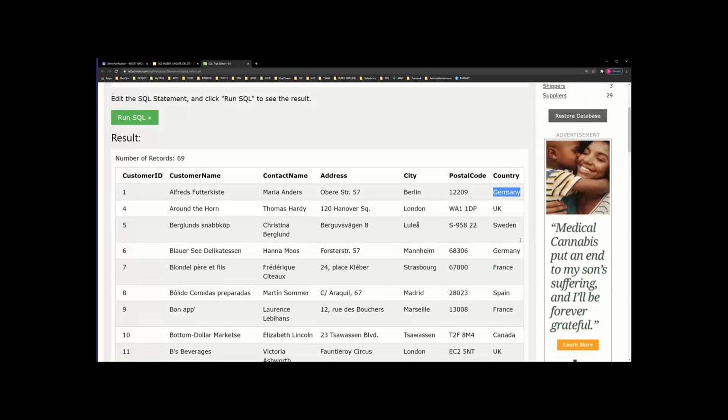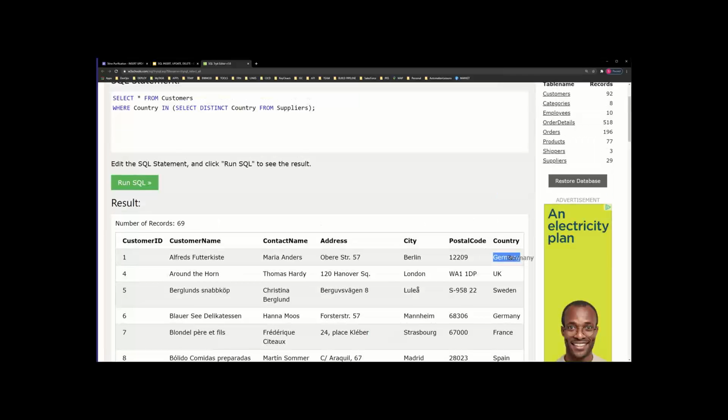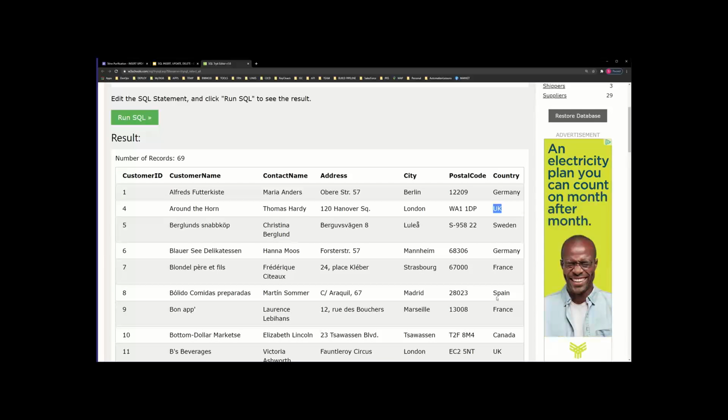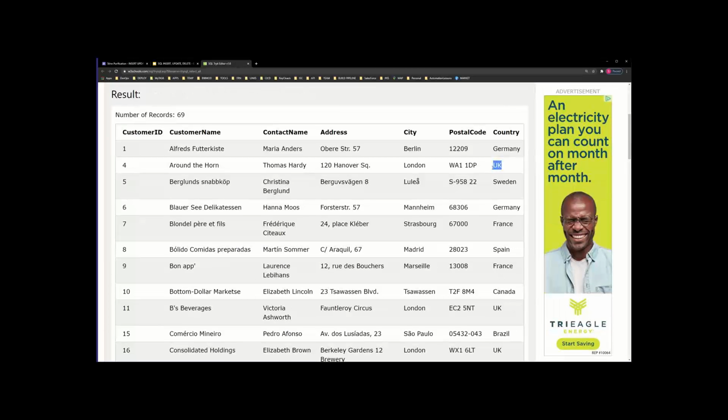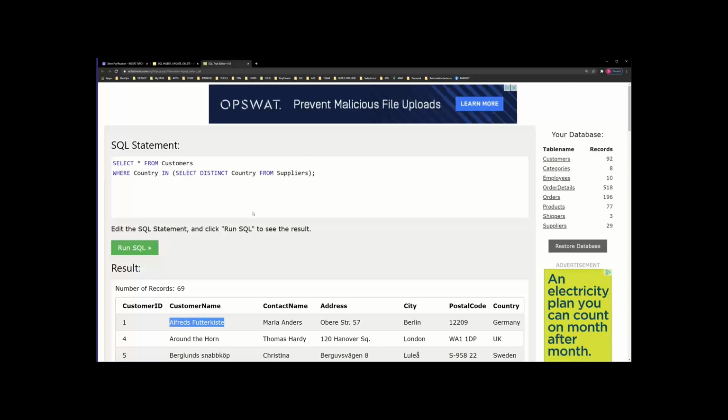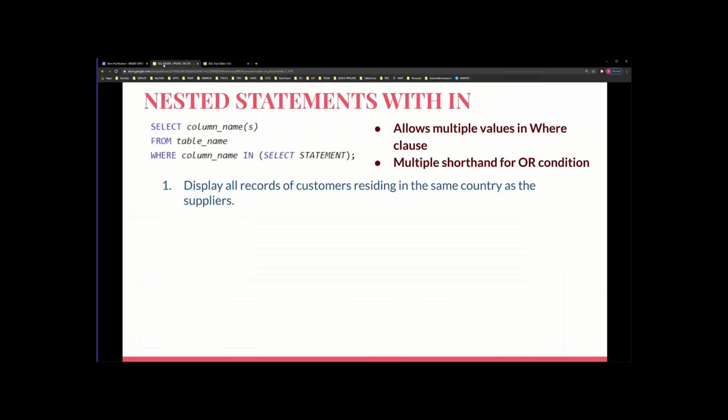Now, wouldn't it be nice? This takes us to our next concept. Wouldn't it be nice if all the Germany was displayed together? All the United Kingdom was displayed together, so I know which customers are in Germany that share the same country as the suppliers. So maybe for those guys, I can give a shipping discount because I have a supplier there. That comes to the idea called group by. So we're going to look at that shortly.